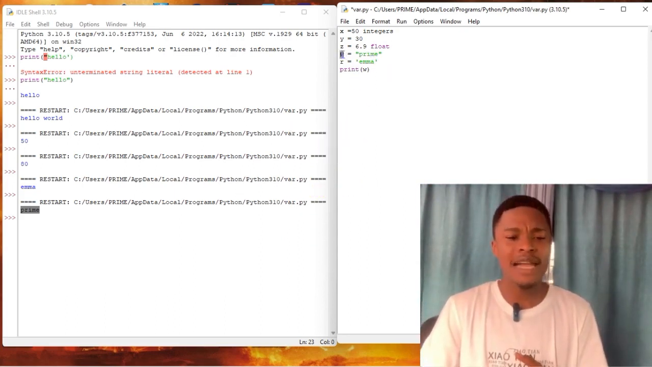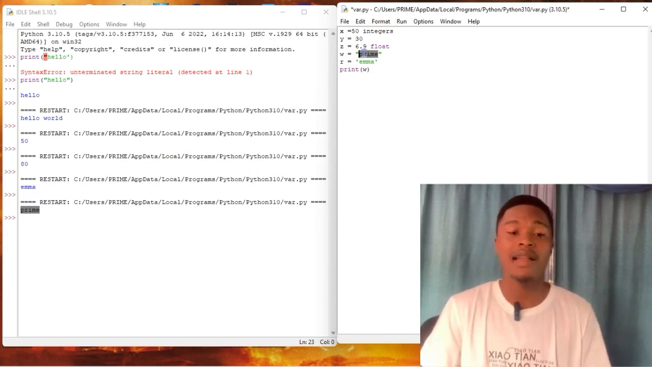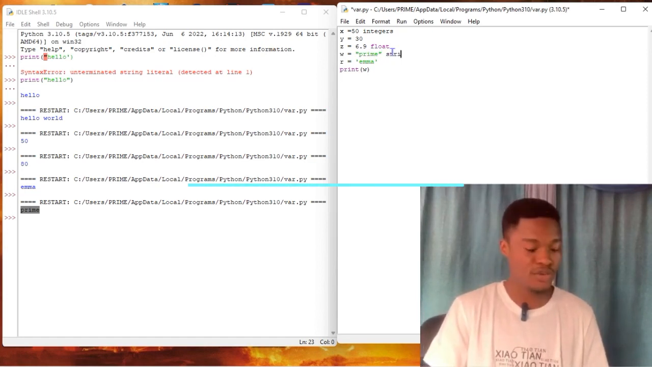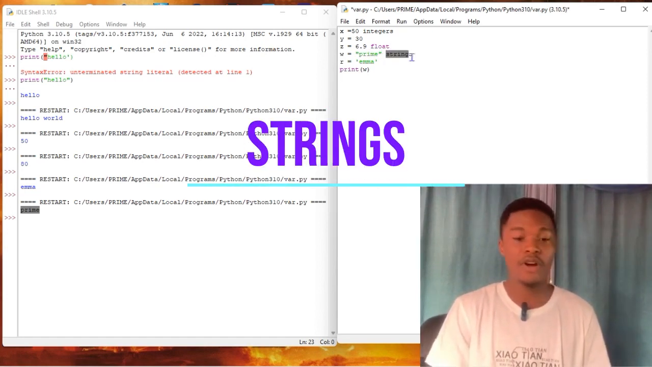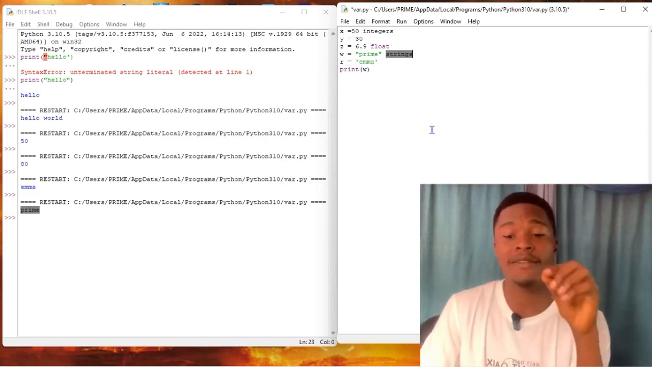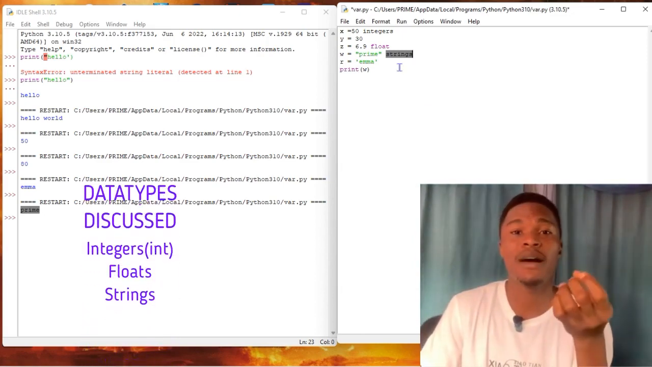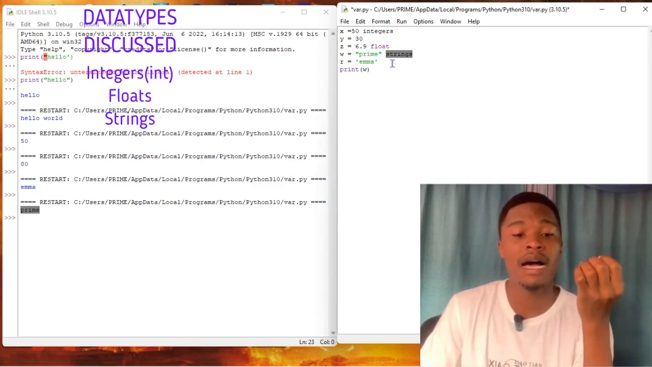And then W and R are storing names, that is letters. Because they are storing letters, the kind of data that they are storing is what we call strings in Python. So the basic data types that we have talked about in this tutorial are integers, floats, and strings.